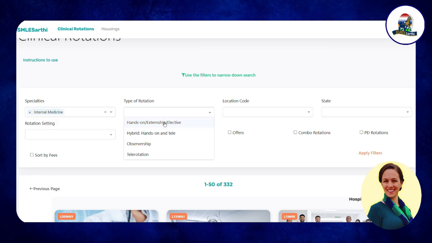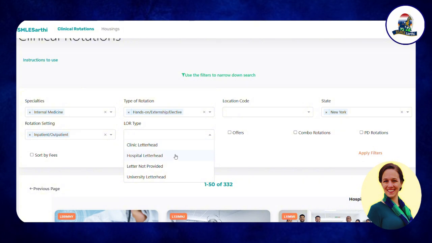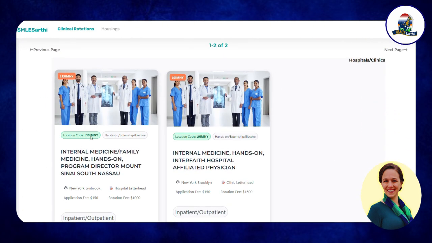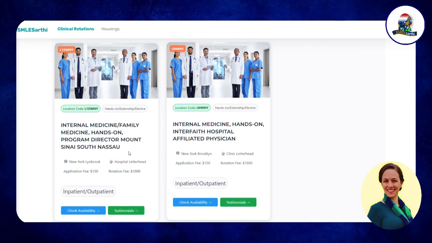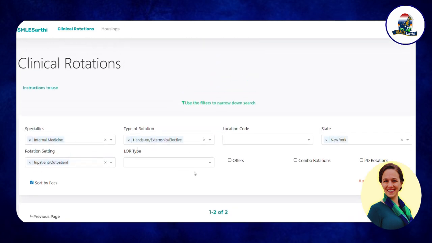Let's do an internal medicine, hands-on rotation. We don't know the code. We're looking in, let's say, New York. That's a common place. We want inpatient and outpatient. And let's say we don't care about what letterhead. Sort by fees. I'll just show you. These are just an example. Apply filters. So two options pop up there for internal medicine in New York that's hands-on specifically. We can click on availability and learn more about these two options. But I wanted to show you that.